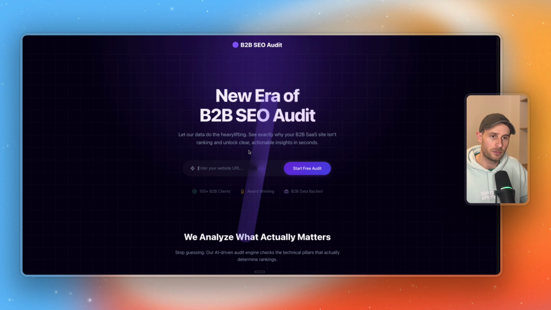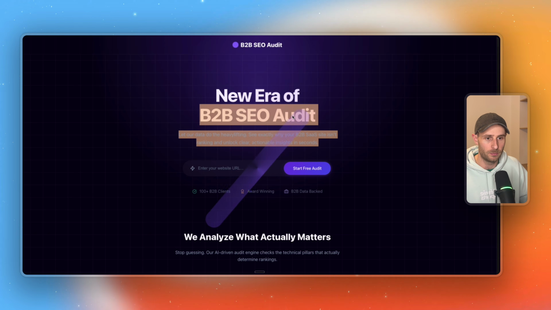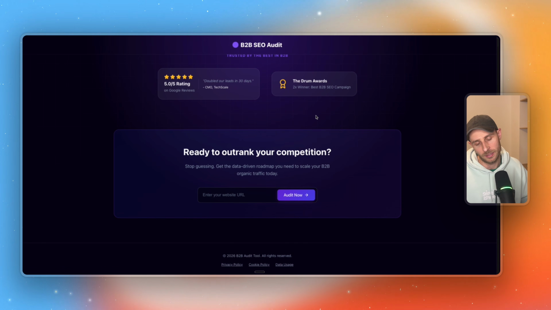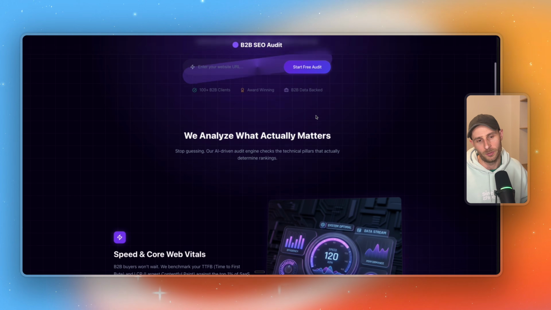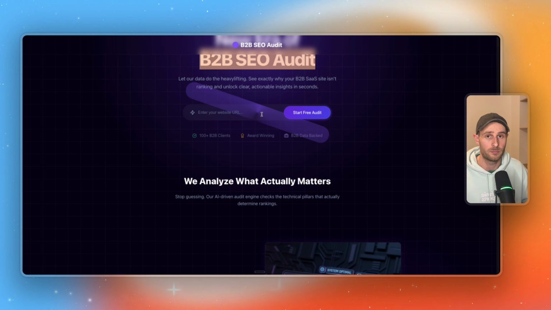Awesome, it's made the changes. So it's removed that header. We've got B2B SEO audit at the top here. We've got B2B SEO audit in the H1. This looks much smarter. Again, by no means would I say it's the finished article. If I was to spend more time on this, I think we could get this looking pretty good.